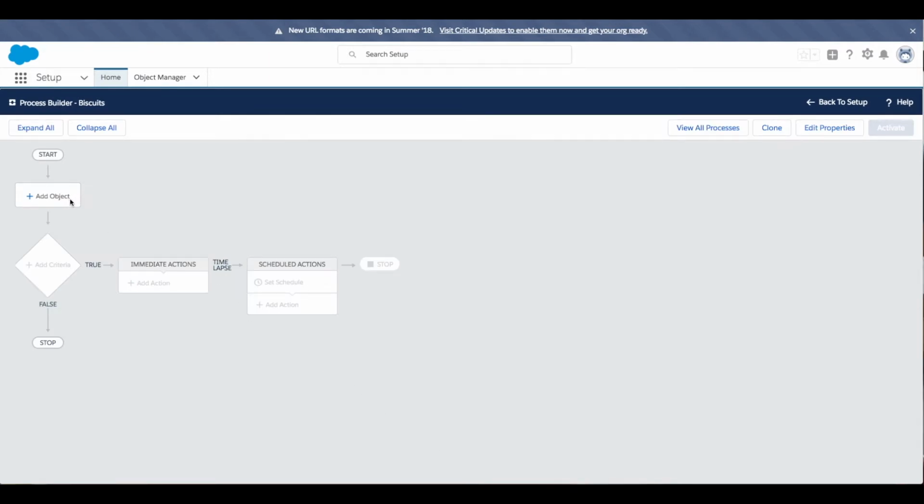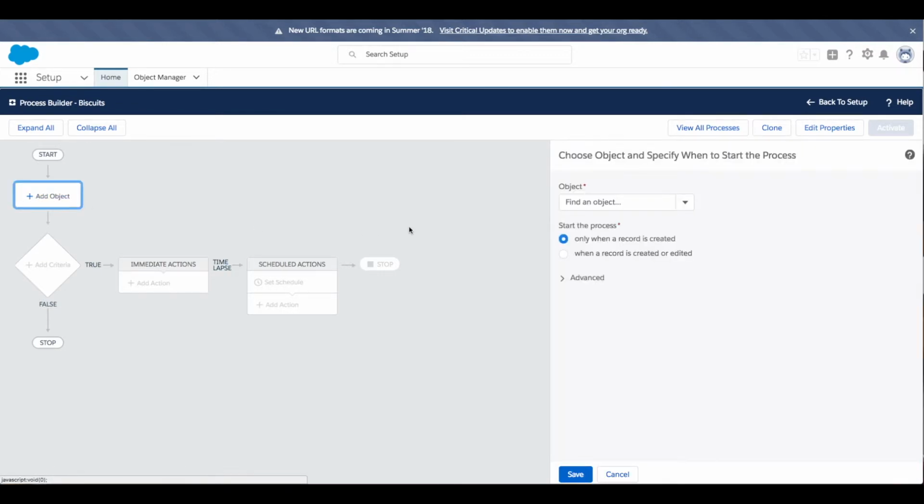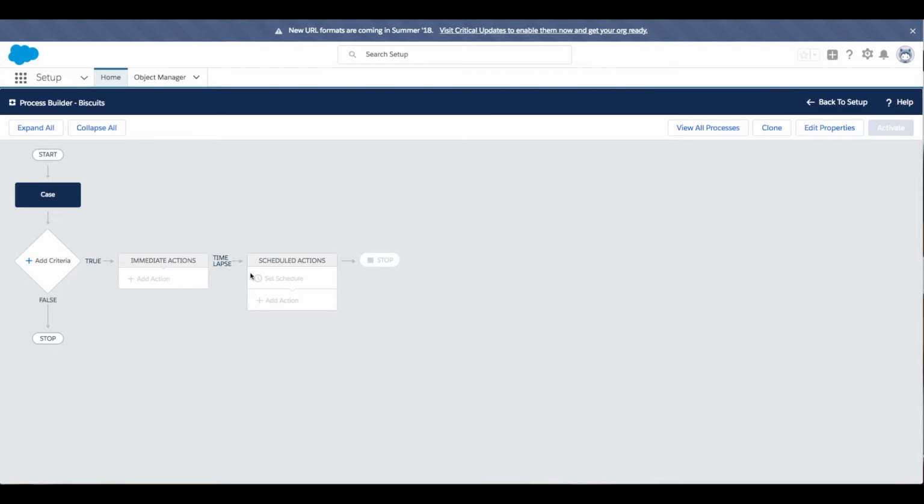On the Process Builder screen, you'll see a Start button here. Click the Add Object button that's below the Start icon. Select Case as your object. And leave the radio button as only when a record is created. And then click Save. As you can see, the Add Object button has changed to Case. Now we're going to add some criteria to our Process Builder.